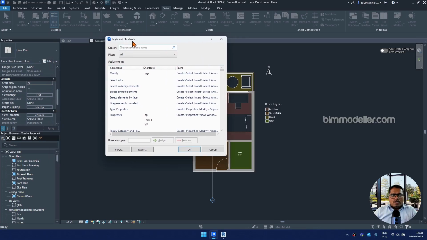In my case, I have assigned many options. If you look at Properties, there are multiple commands, and one of them I have assigned for my own use case. And I have different versions of Revit as well.